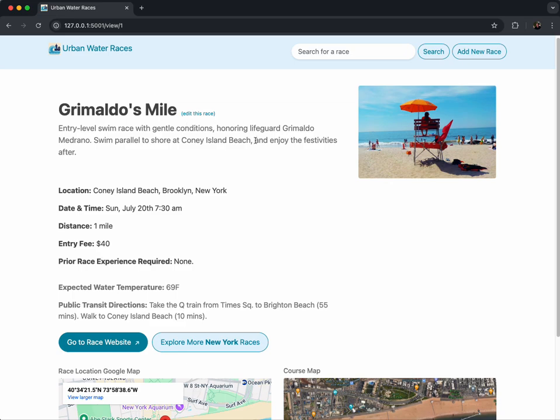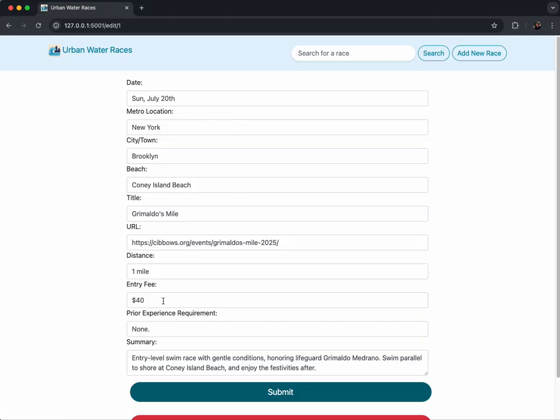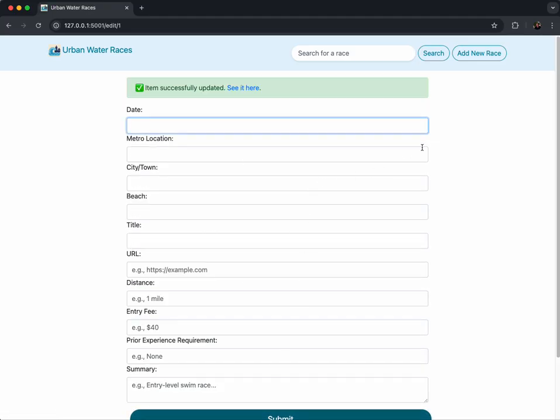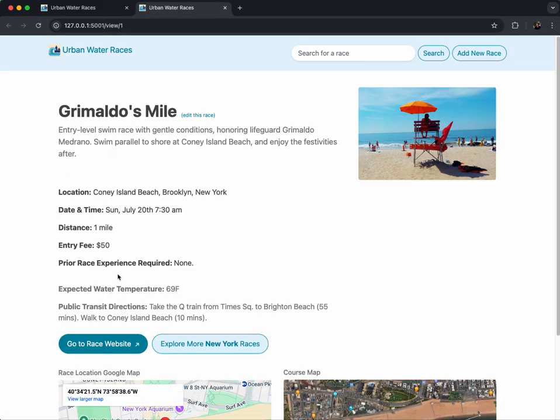Okay, so we've already clicked around, so let's try editing something here. Let's say we find out that maybe the entry fee is $50 instead of $40. So we do that, and yeah, okay, the entry fee has been updated to $50. That's great. That takes us back to this page.